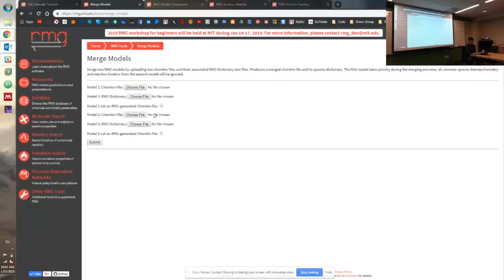Oh, and one thing to be aware of: if you do have an overlap, for example 2 species with different thermo, or 2 reactions with different kinetics, it will prioritize the first one. So if you're merging 2 models and you have higher confidence in one of them, or higher confidence in the parameters that one of them uses, you should put that first, and then it will prioritize those.